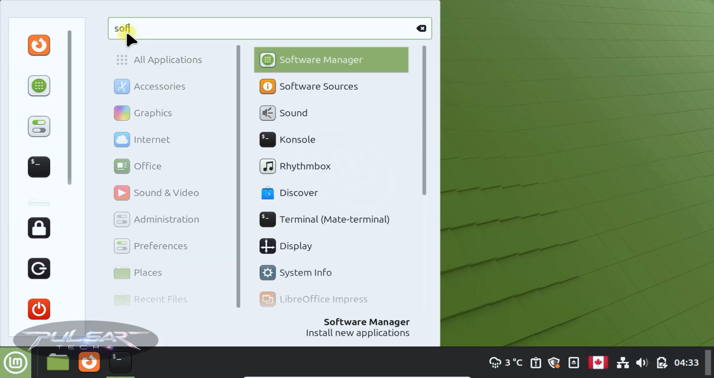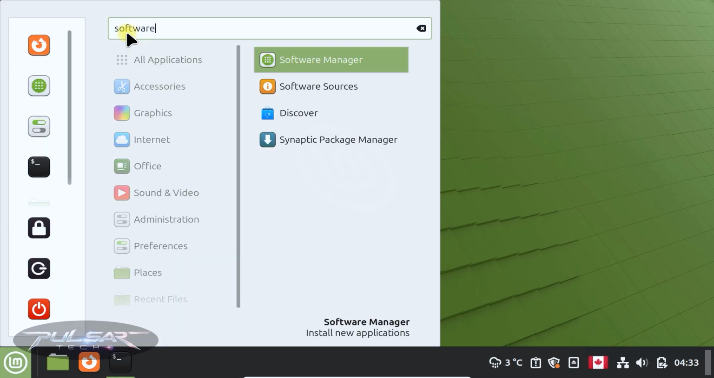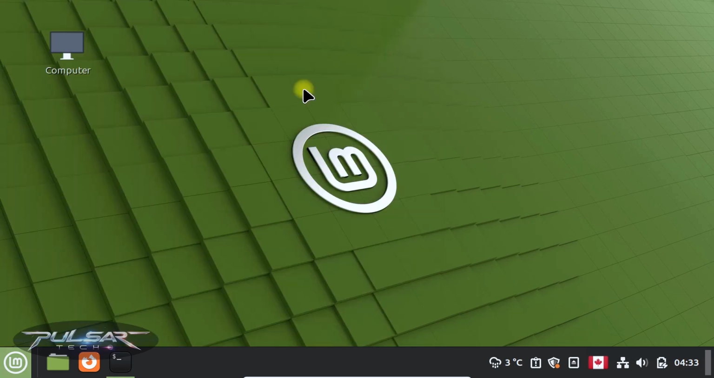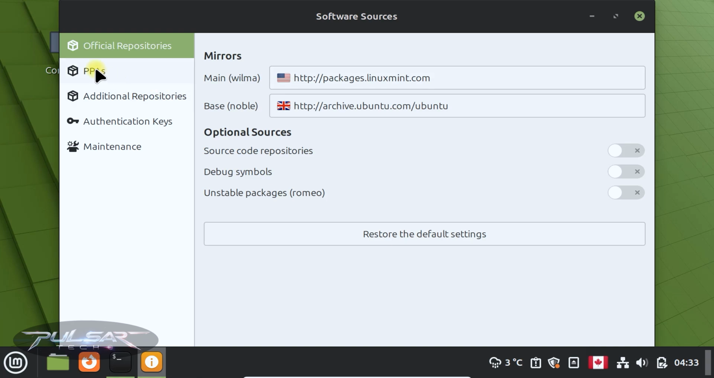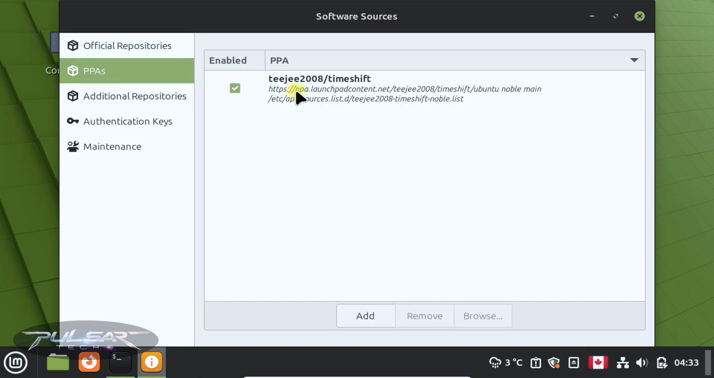If you ever want to remove the PPA, you can do so easily. Open the Software Sources app from your menu, go to the PPA tab, and delete the repository.